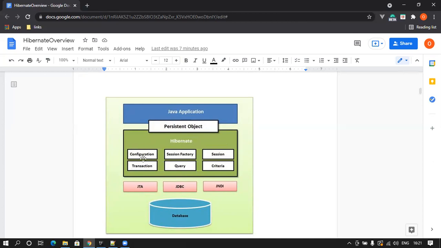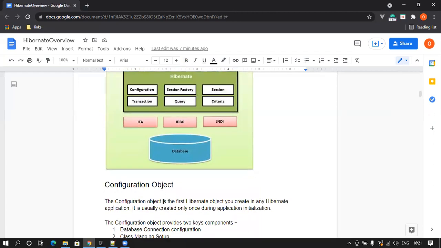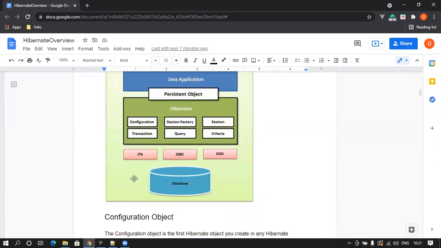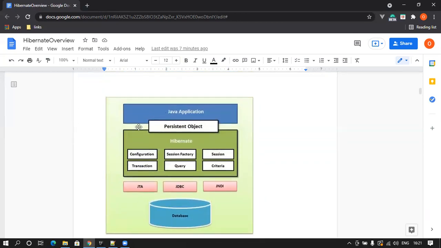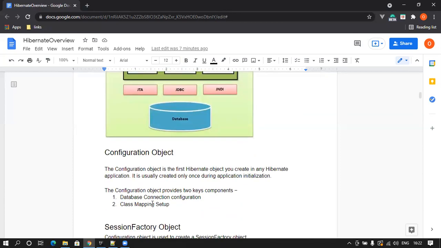So the first thing is the Configuration class, or you can say the Configuration interface. Here you can say the configuration object. When I say interface, it's literally not an interface, it's actually a class only. Interface in the sense that there is an interface between the Java application and the database. So the configuration object is simply an object which has two things. One is the mapping that we provide, like all the column mappings, entity table mappings, and the database configuration that we provide in our property files.